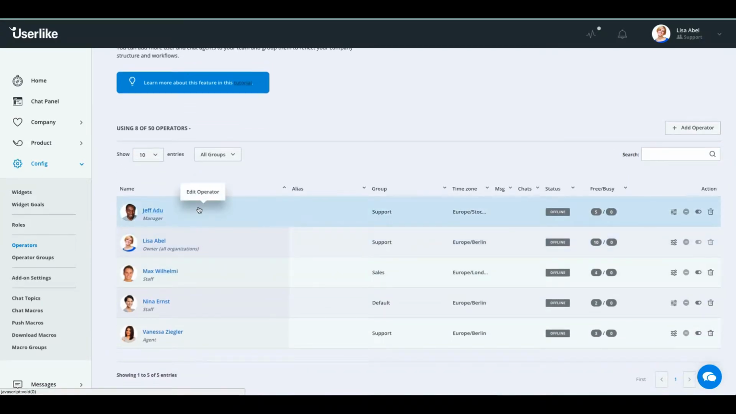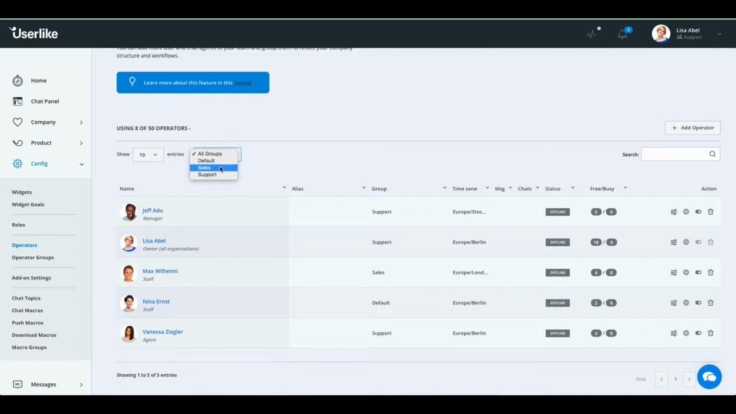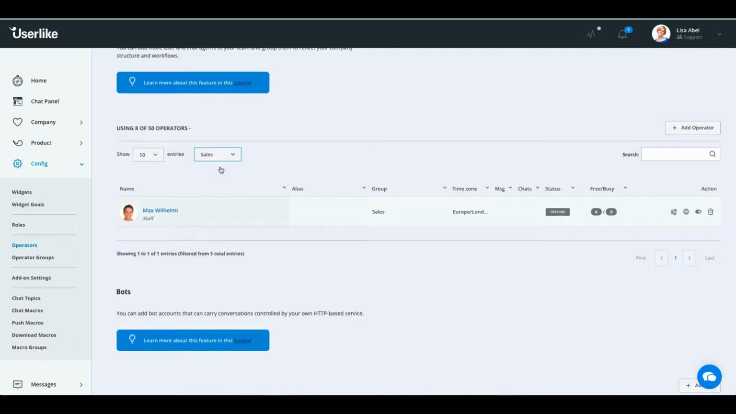You will now see a list of your existing operators as well as all crucial information at one glance, such as the role of each operator, their operator group, time zone, whether they're currently online in the chat panel, and how many chat slots they have. Get a more targeted overview by filtering by operator group.